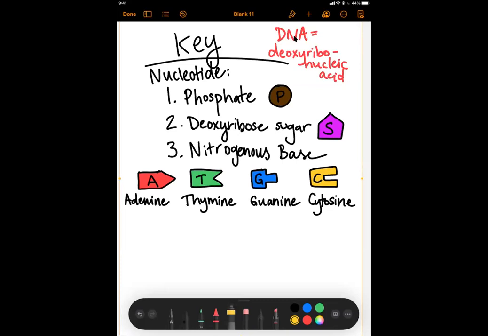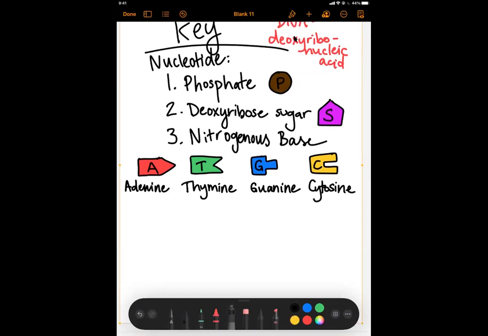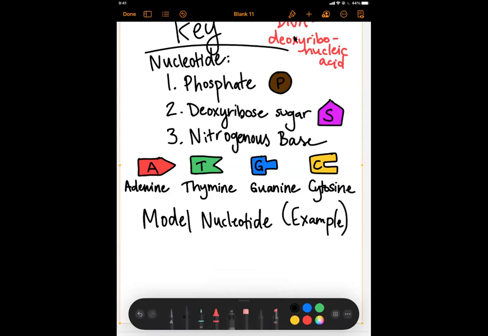All right, guys, I've got one more thing for us to draw before we draw our strand, and that is a model nucleotide or an example that we're going to follow when we're making our strand. So this is our model nucleotide or our example. Dion says, my fingers hurt already. Whew, you're in for a treat.